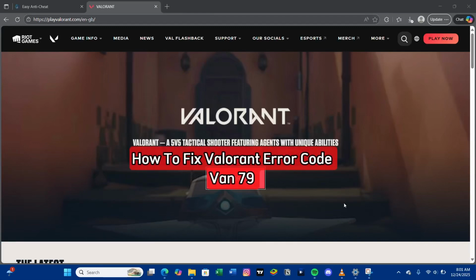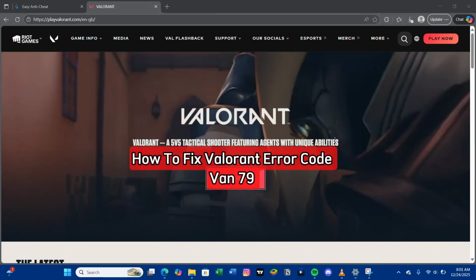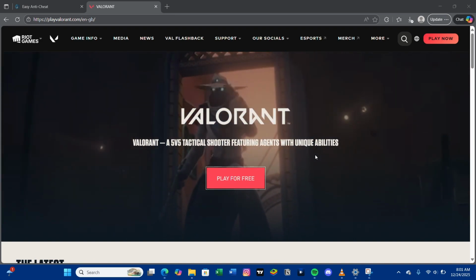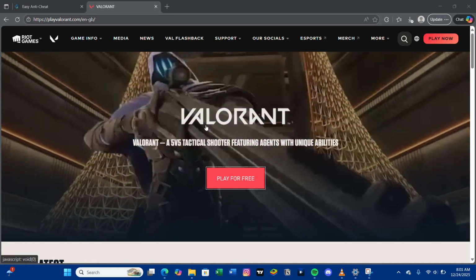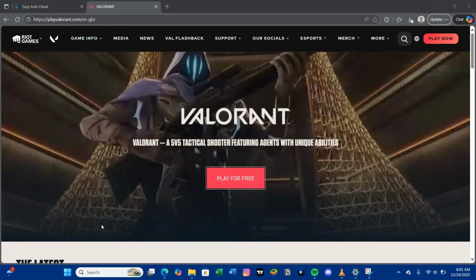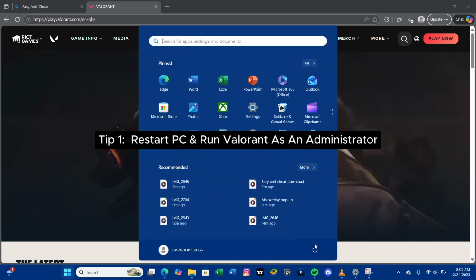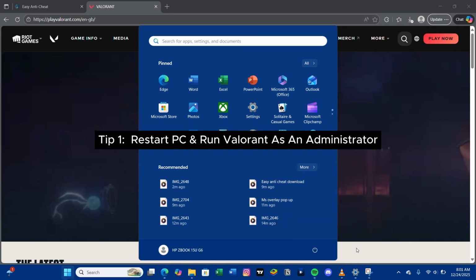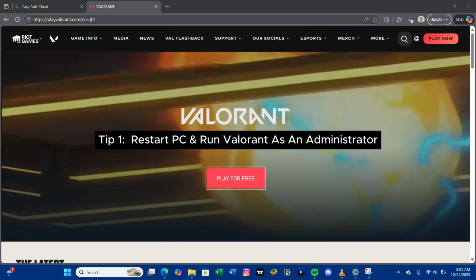What's up everyone, if you're seeing Valorant Error Code VAN79, don't stress, it usually comes down to a problem with Riot's anti-cheat system. But don't worry, it's fixable. So first, simply try restarting your PC, then run Valorant as an administrator. To do this, simply right-click the game shortcut and select Run as Administrator.